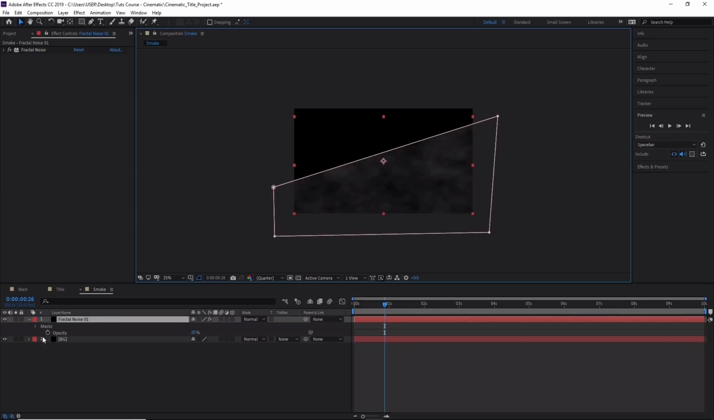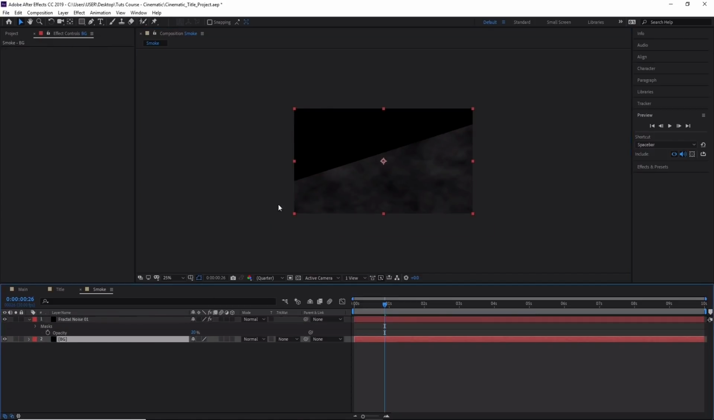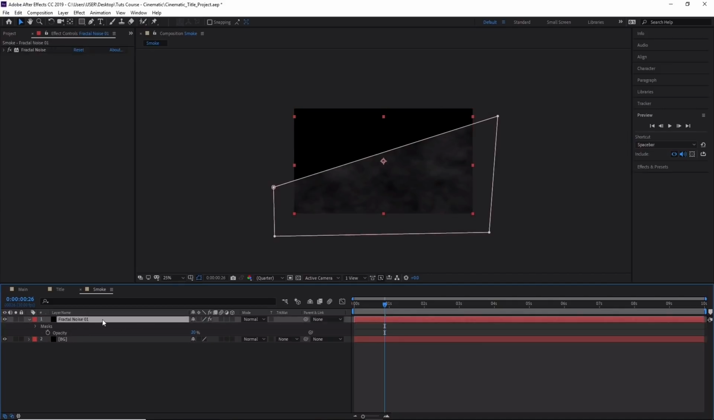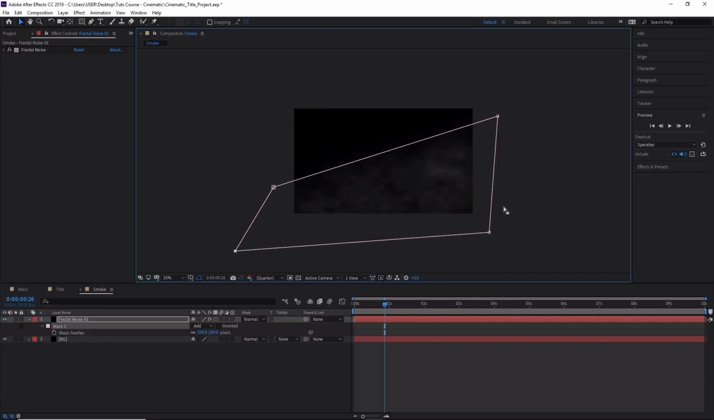Now by doing that, you'll see that our smoke now has this really harsh, sharp edge. So in order to smooth that out, let's go ahead and press F to create a feather and increase the feather like so, something like 500. And we can increase the bottom here like so.